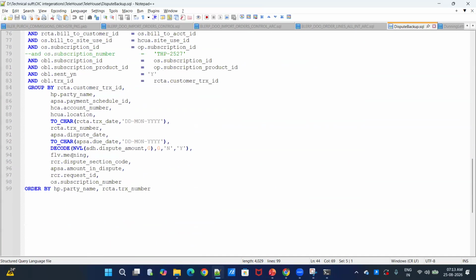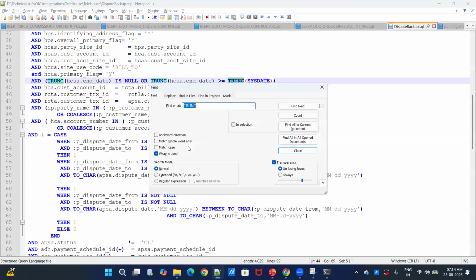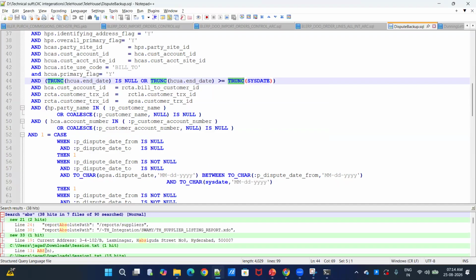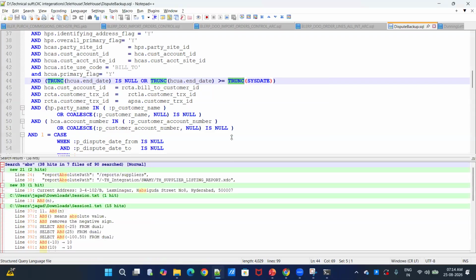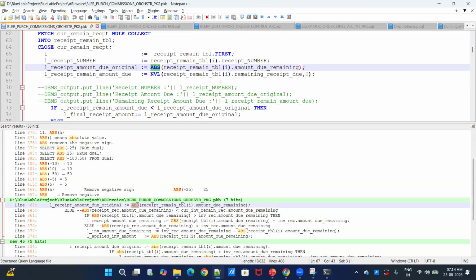I want to show you the number functions where we use NVL somewhere. ABS I used here. The receipt amount due original, which I may get as a minus value, but I want to pass it as a positive value itself. At that time, absolute of this value means absolute of minus 25 will return 25 itself. So this is used wherever it is required.